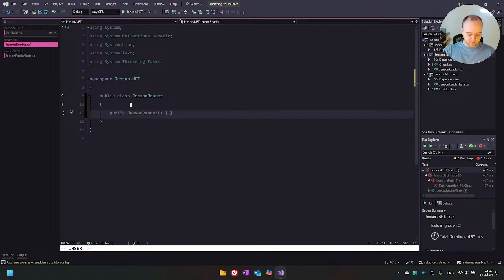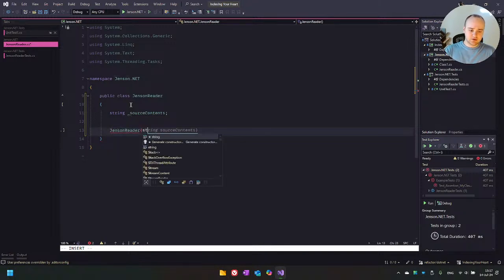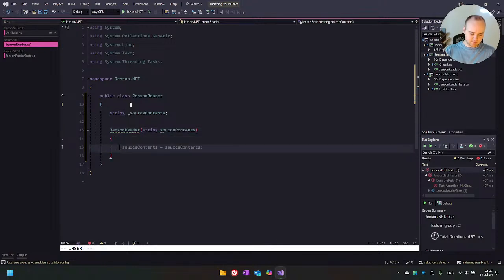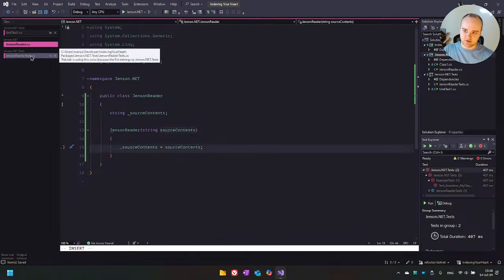Oh, right, we don't use var here. We use string source contents. And then JsonReader string source contents. Okay. This autofill is very interesting. It's almost like it knows exactly what I want to do. It's probably some Copilot AI thing.